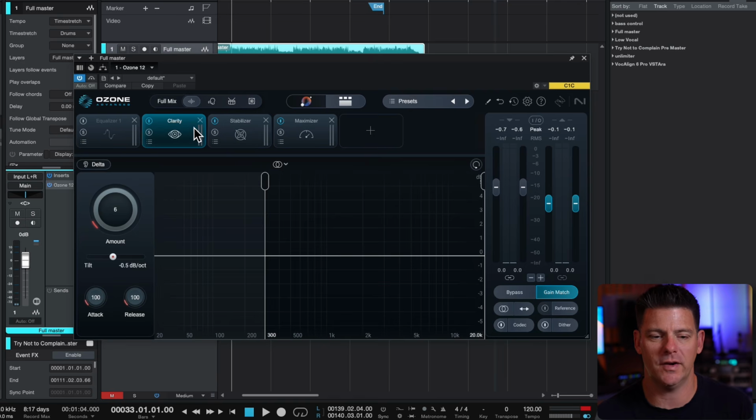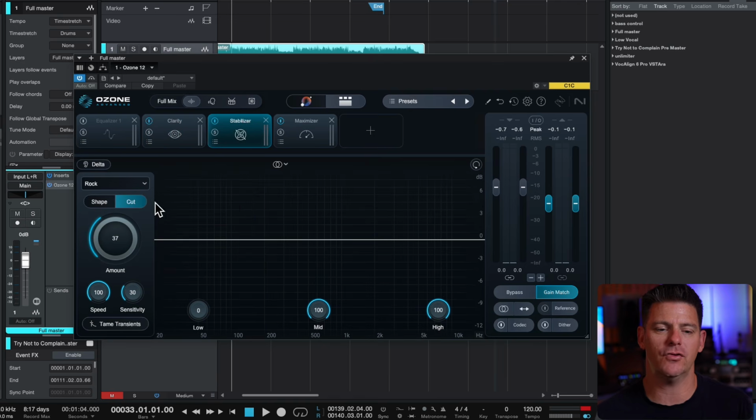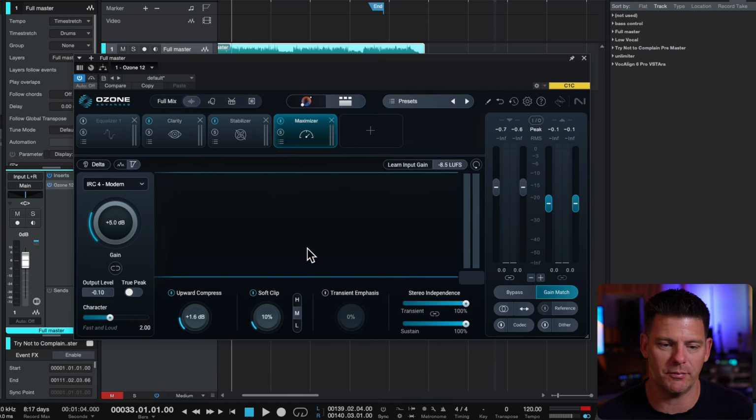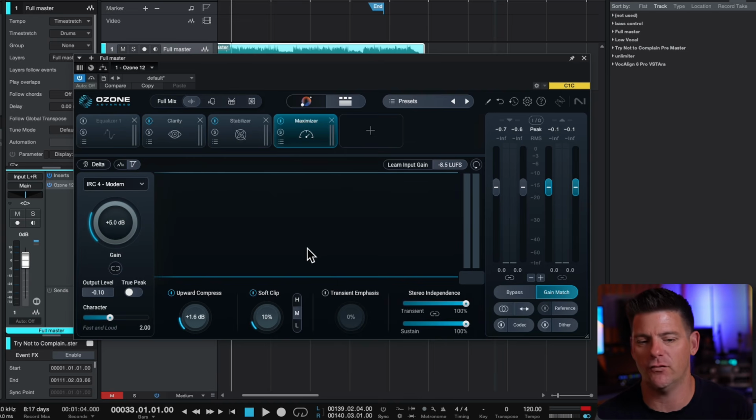All right, so now we got a bit of the clarity, which it gave us. We're using the stabilizer, except in cut mode. The maximizer, we switched to the modern mode, dialed it back so we're not limiting quite as much. Let's try turning the limiter up a little bit more and see if we lose that snare again.